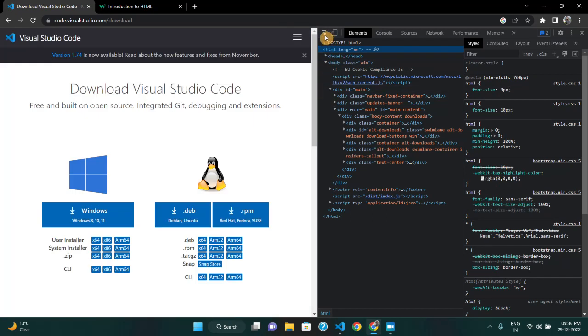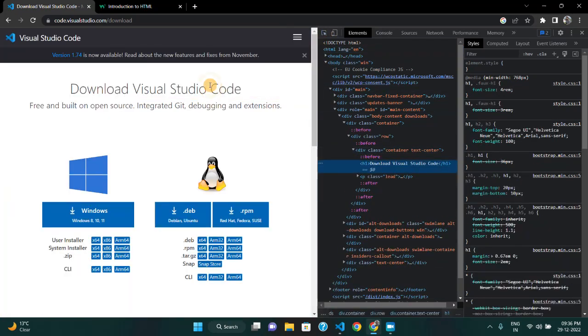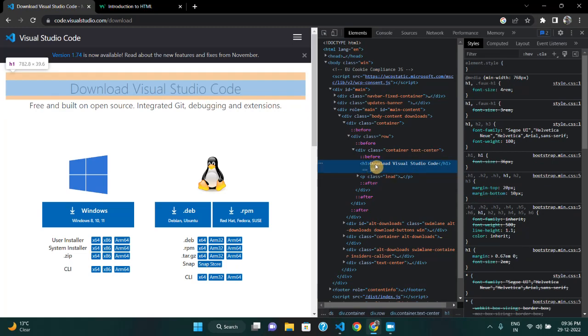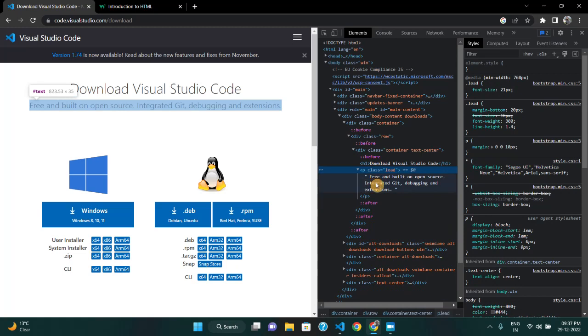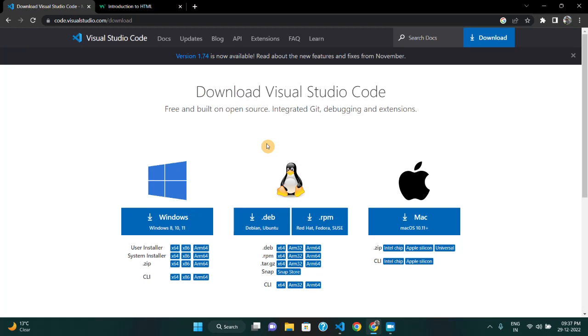If you click this icon and highlight this, as you can see inside this tag, this text is written: download VS Code or Visual Studio Code, right? So this is how, using HTML, you create the structure of the website. This is how you create web pages. And if you come down and click on this P tag, you can see this exact paragraph is written out here. So that's why we need to learn HTML in order to create web pages. Now that you understand the use of HTML, let us get started and learn how to write HTML code.